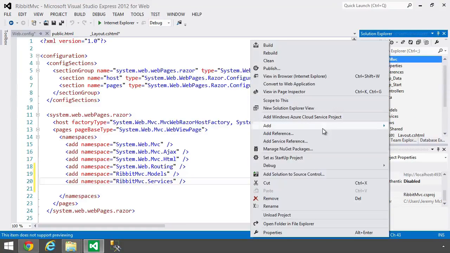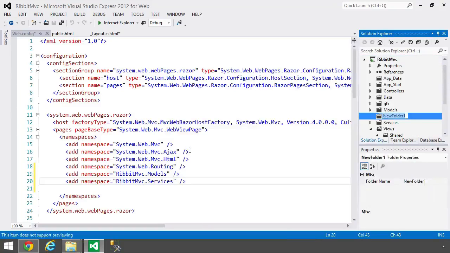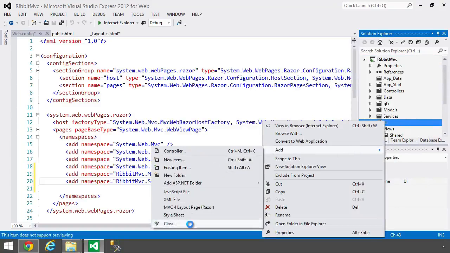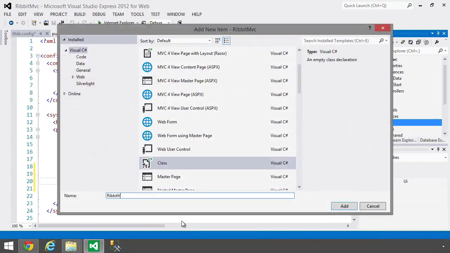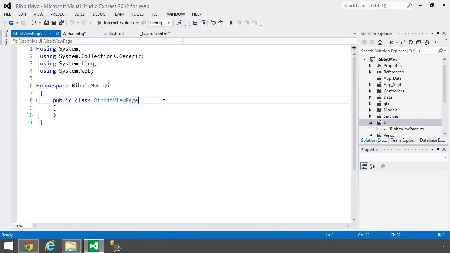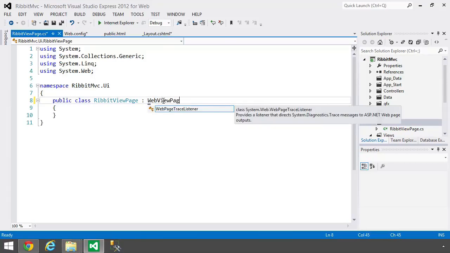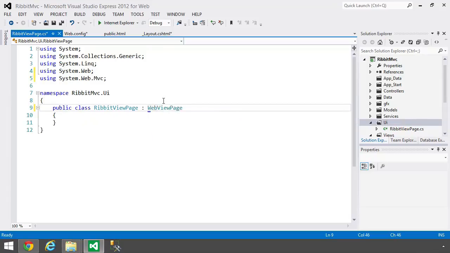Now I'm going to add a new folder to the project called UI, and this is going to contain the base class that we are going to use for our Razor view pages. I'm going to call this RibbitViewPage, and this needs to inherit the WebViewPage of the System.Web.Mvc namespace. The WebViewPage class is an abstract class, so we can do one of two things. We can either implement the abstract members of WebViewPage, or we can just make our RibbitViewPage abstract. And we don't really need to implement those members, and plus making it abstract is a lot easier.